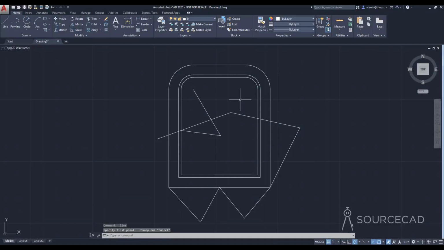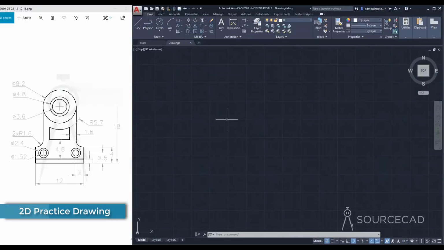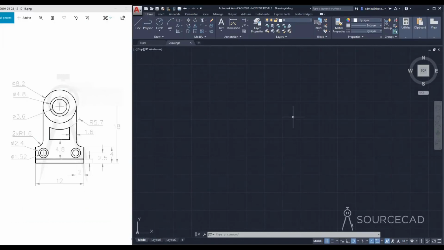So now we are fairly equipped with the basic draw and modify commands of AutoCAD, and using these tools we'll now make our 2D drawing. So this is what we are going to make. So this drawing here in AutoCAD.